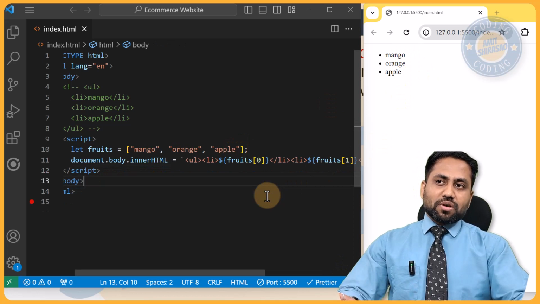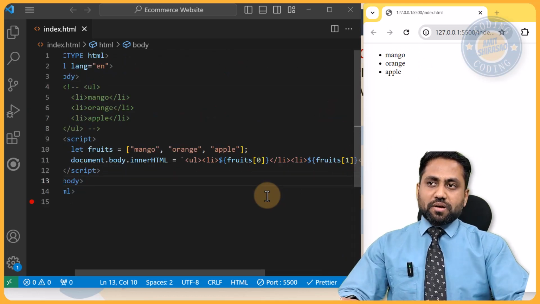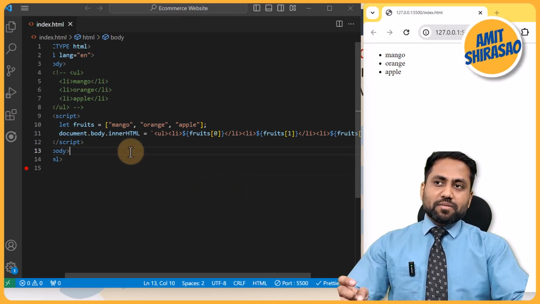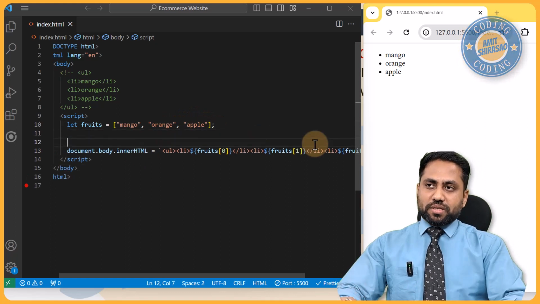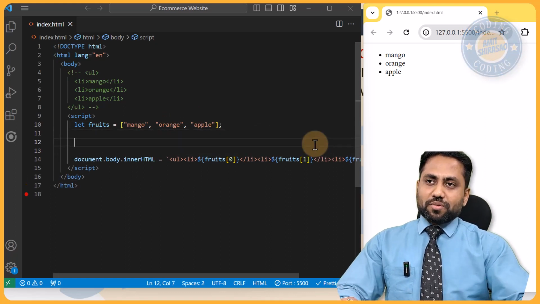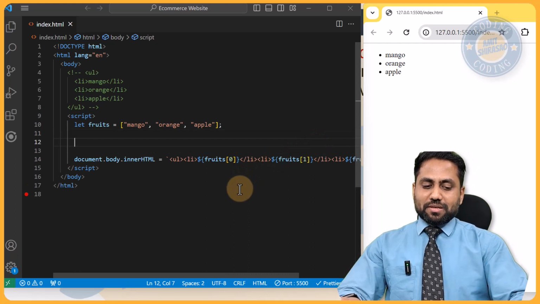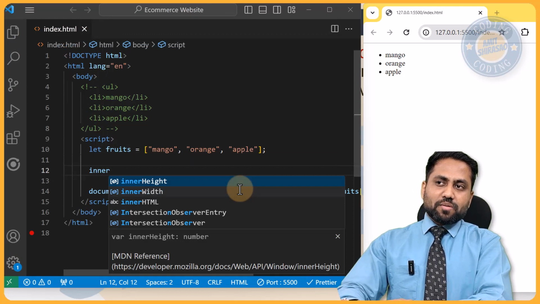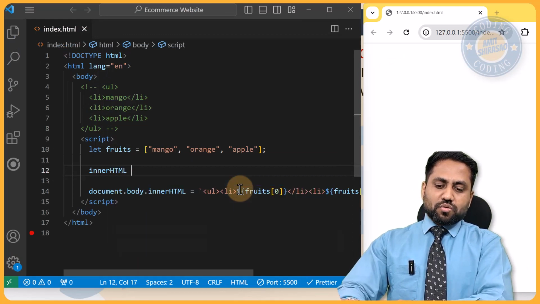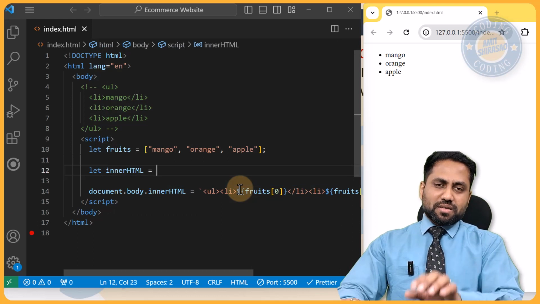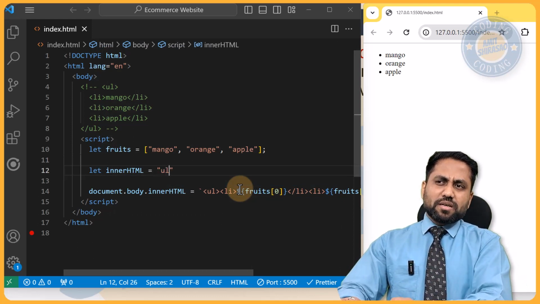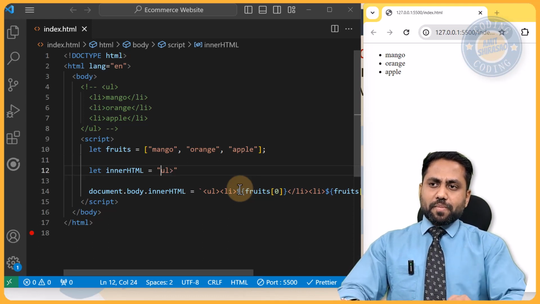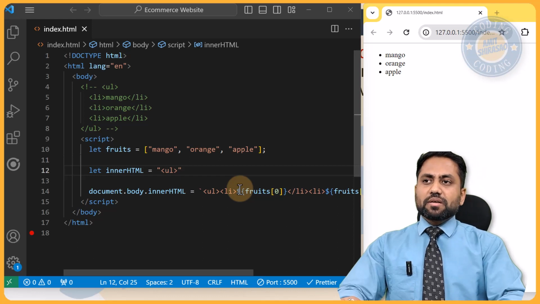But a more skillful developer will not even write this. He or she or they will basically write it in a more refined way, you can say. So the way a skillful developer will write it is this. They'll say that whatever is the inner HTML, so let inner HTML, it's just a variable storing a string. So it's a string type of variable. Now first of all, it should be a UL. Okay, unordered list has opened.